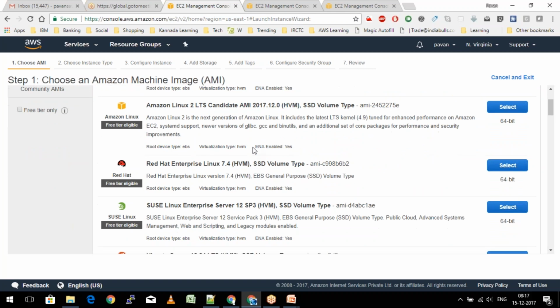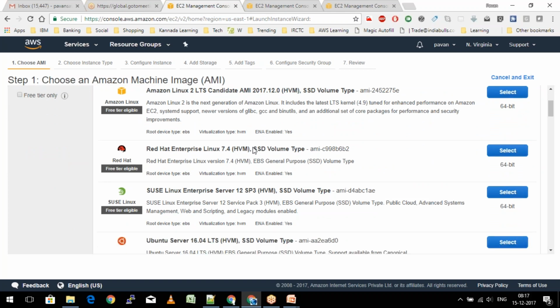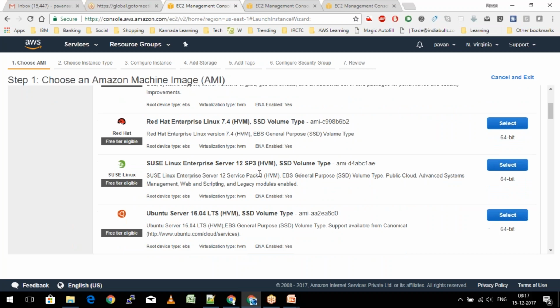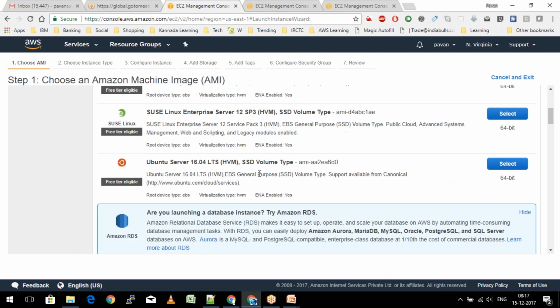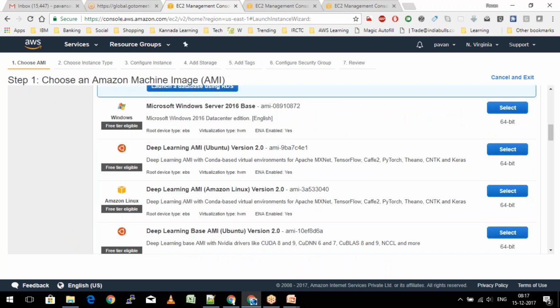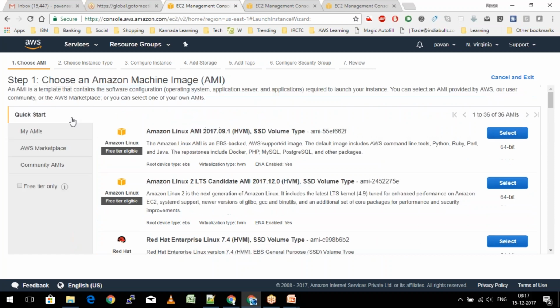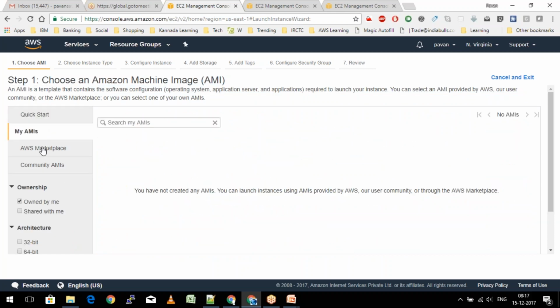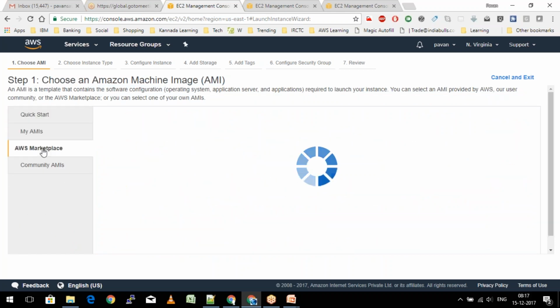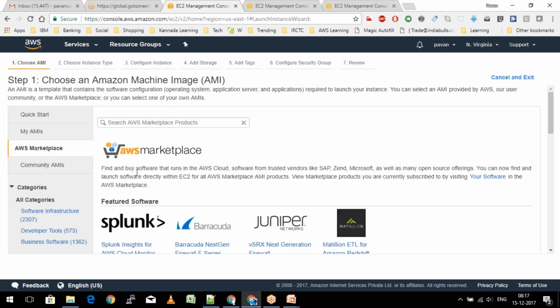And then I have got Red Hat Linux, SUSE Linux, Ubuntu, Windows, and others, different AMIs, right? Similarly, if I go to my AMIs, this is the place where I'll be able to see if I have created any machine image on my own. Apart from that, if I go to AWS Marketplace, I'll be able to see the machine images that are created by third-party companies like Splunk, SAP, and other companies. We'll be able to check it out.